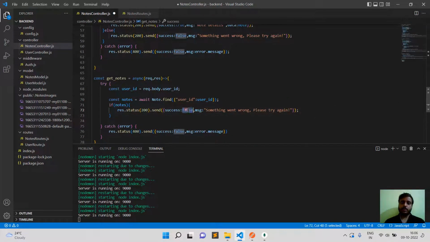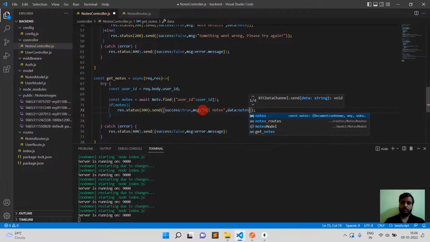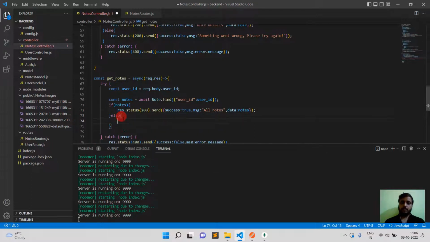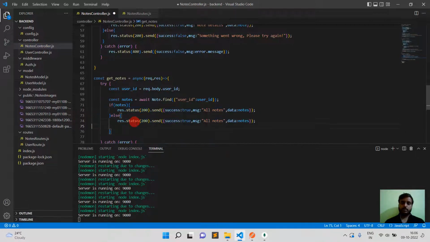if nodes are there, then success true, and here we will pass all the nodes. Okay, inside the else condition, if no nodes are available, then a no nodes available message will be displayed.